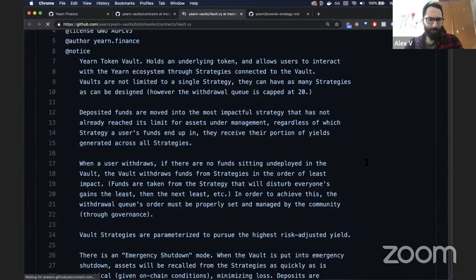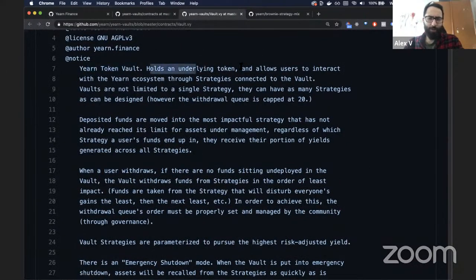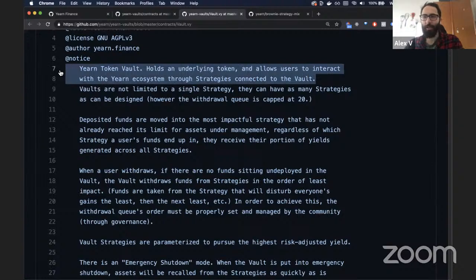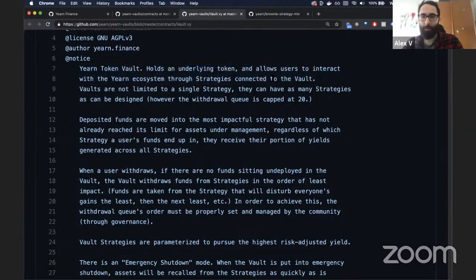Let's actually read this over. Yearn token vault holds an underlying token and allows users to interact with the Yearn ecosystem for strategies connected to the vault. This basically gives you all the context, the architecture, etc., for what's going to happen. We expect to see strategies, which are going to be all the smart contracts that manage funds, and the vault is just a way to deposit that.